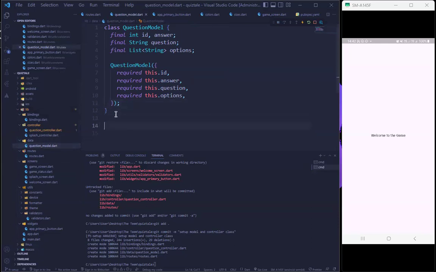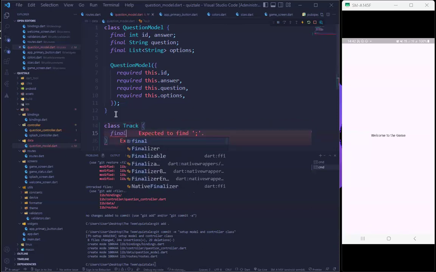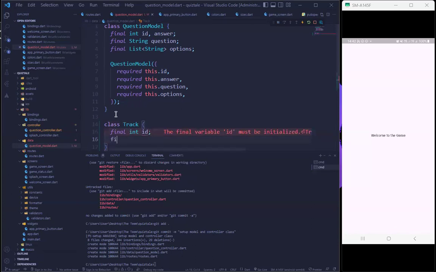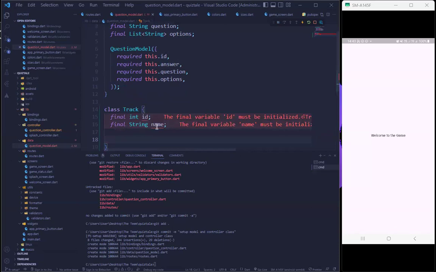Let's assume a question is with respect to a track. I could have a model called track, and a track has an ID, int ID. A track has a name, which could be Android or whatever, which is a string. So let's just leave it at that, right? And then of course we just implement those final stuff.